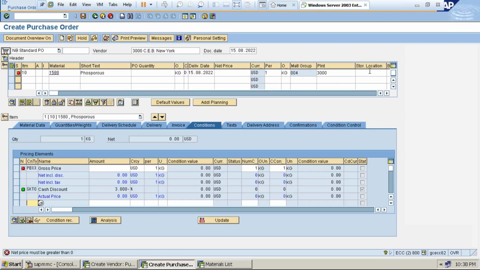So here give this. Give the PO quantity. Okay, let's say I'm giving quantity as 10 or 100, whatever it is. Plant, give 3000, click enter. Storage location, you need to give the storage. These are the mandatory fields. Give the storage location, 0001. Okay, and net price, let's say 100. These are the mandatory fields you need to give.